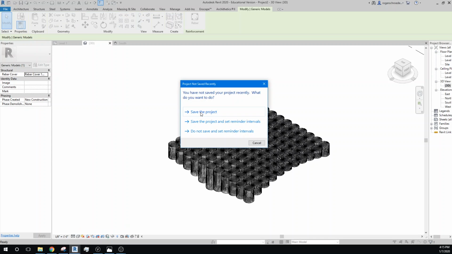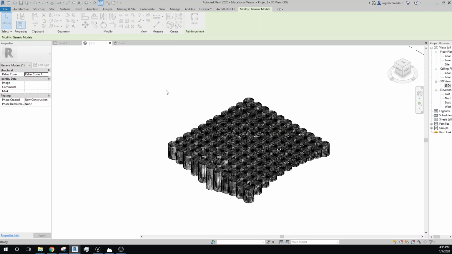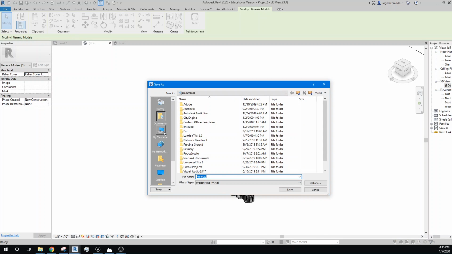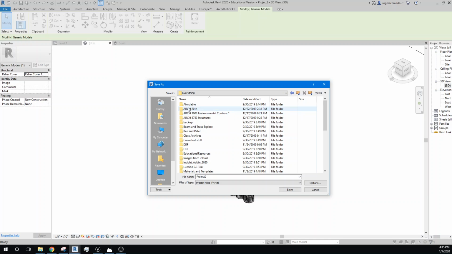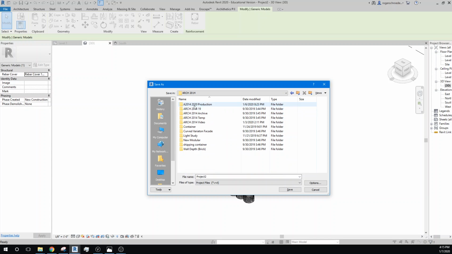So we'll go to realistic. I haven't saved the project yet, which I should have. So give me a second to do that. Sorry, I want to save it right in my working area here.